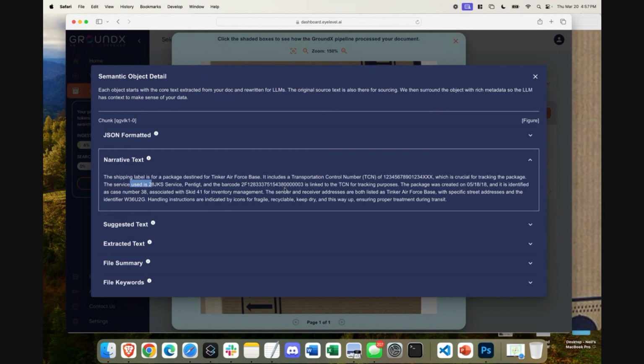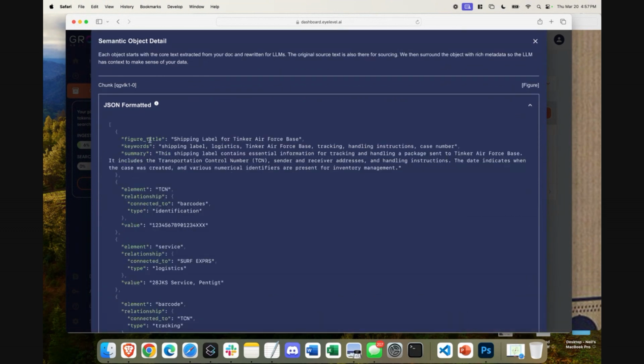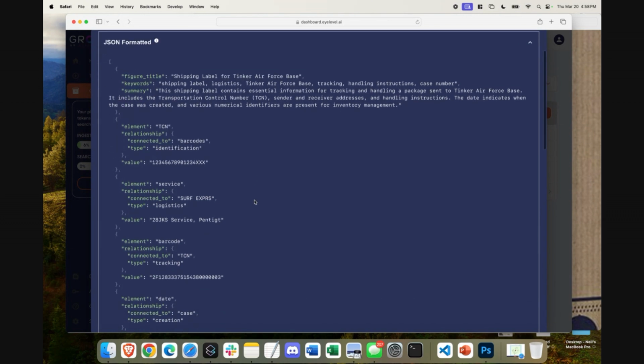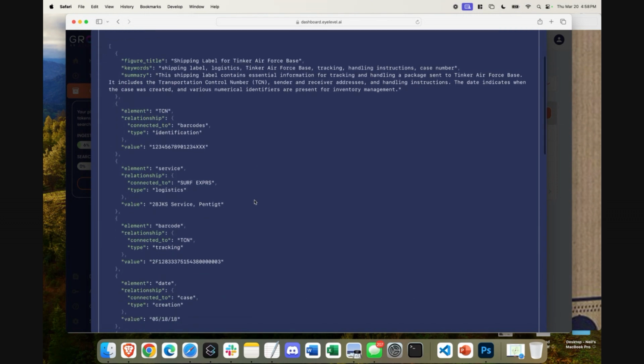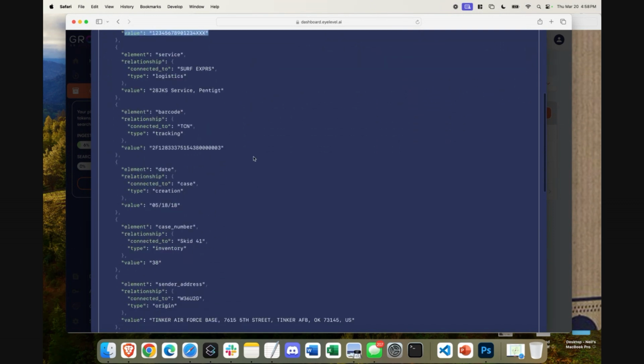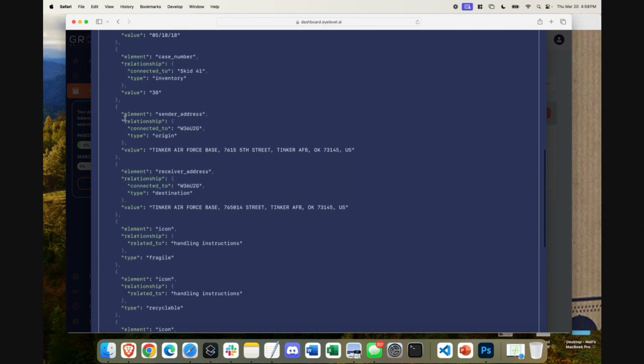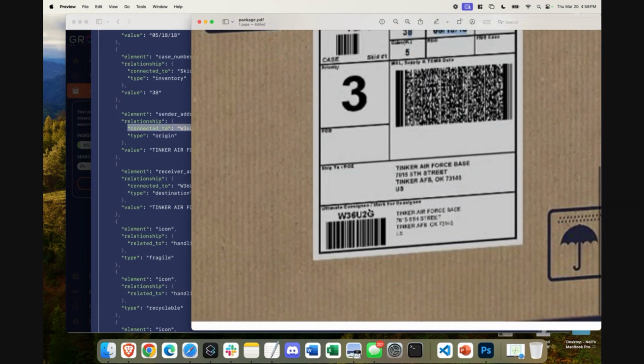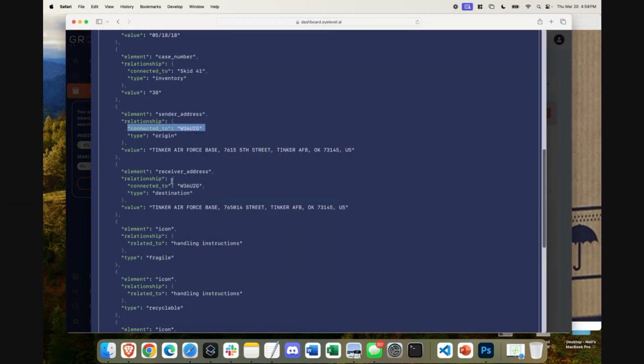So we're explaining these details to the language model, and then we give it the juicy JSON filled with detail. Obviously, devs love JSON. We do too, and so do language models, which has all the actual details broken down. The barcode that we just showed, elements TCN, the value, this is what I just showed you a second ago. Where's this coming from? This is sender address, element, relationship connected to W36UTJ, which is the origin ID of the package, and from Tinker Air Force Base.